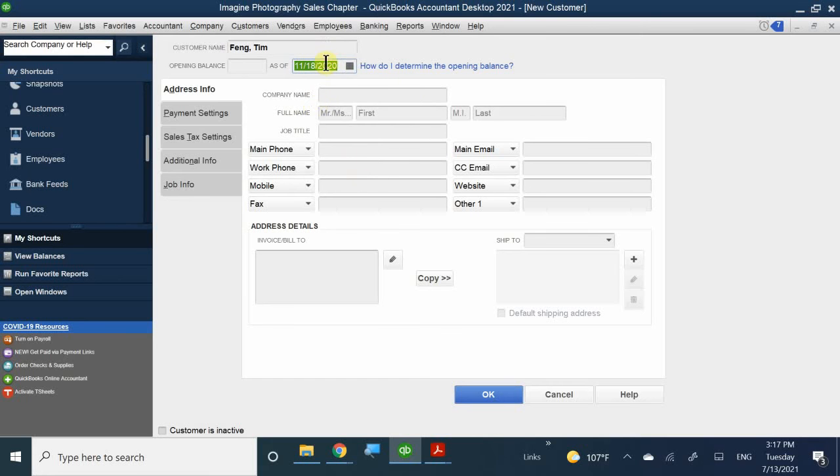This part is the as of date. But in this case, we don't need to add anything here if you don't want to, especially if you don't add any balances in there. Like I said, they recommend not to put anything there just because you could say that Mr. Tim Fang owes me this much money, but you didn't tell them how they owe you the money. So the best way to enter in all these account balances is by entering invoices for Mr. Tim Fang.